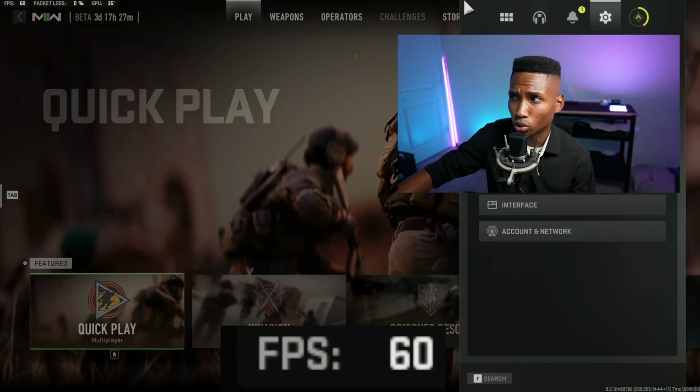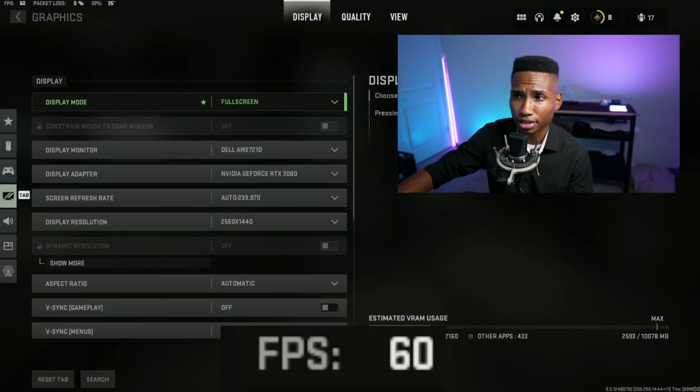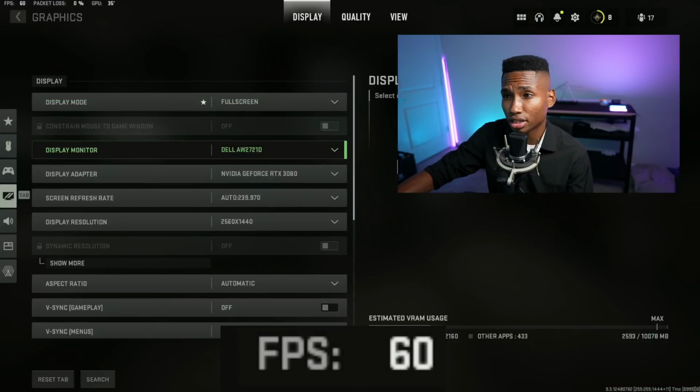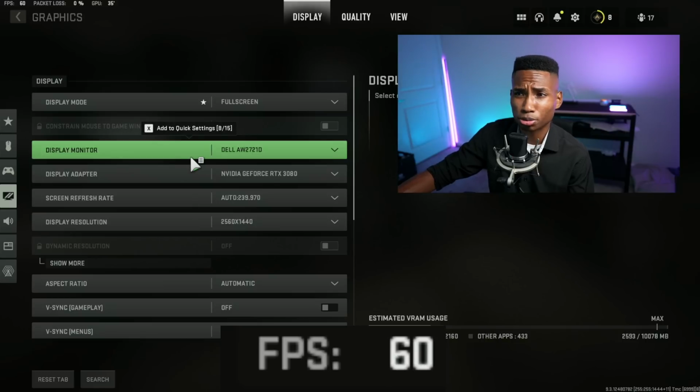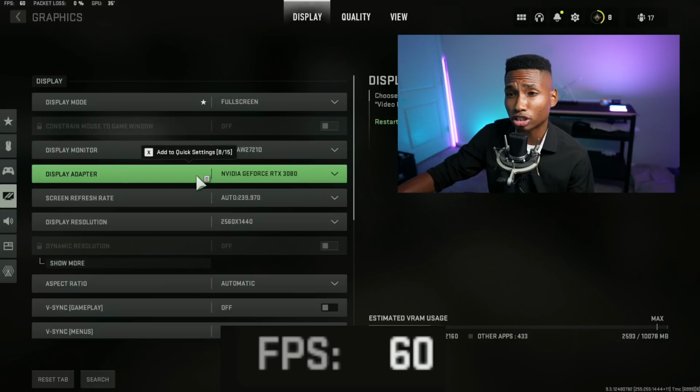So I'm going to click the toolbar, click graphics, and then what we're going to do is click on display monitor. Make sure that's your main monitor. Display adapter. This should be your graphics card. So I have an NVIDIA 3080. That should be your graphics card there.